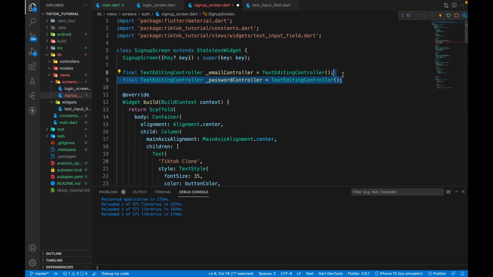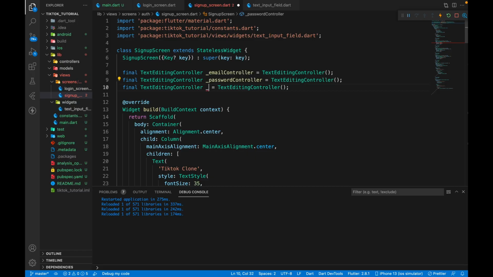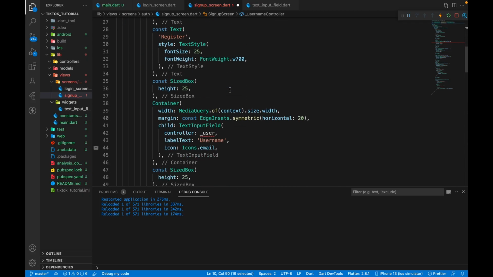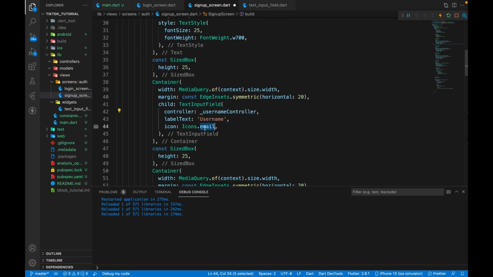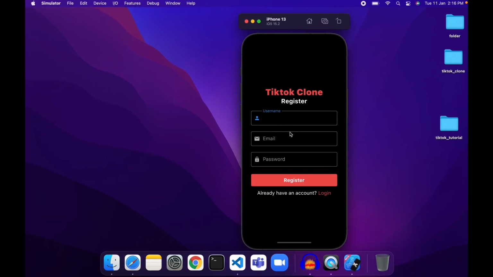Now I'm going to replace this with username, and here we'll have usernameController, which we'll have to create. So let's go at the top and create that. We'll copy this and we'll have usernameController. Copy this from here and paste it down. And we're going to have an icon of person. And if we go, you can see username showing up.